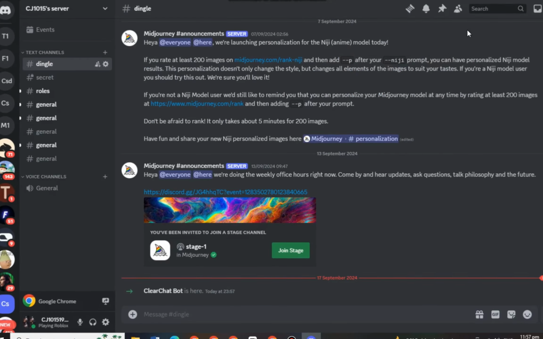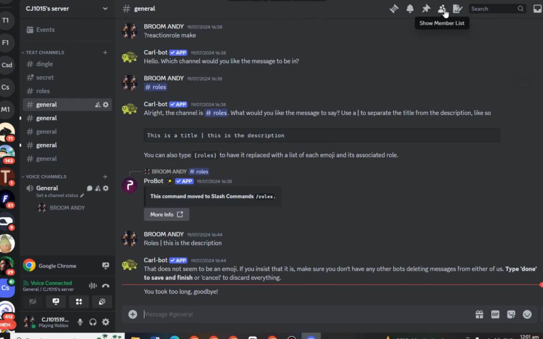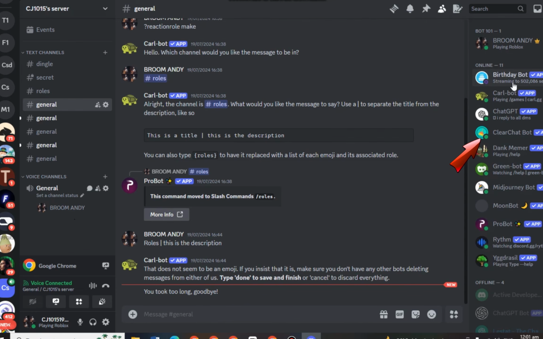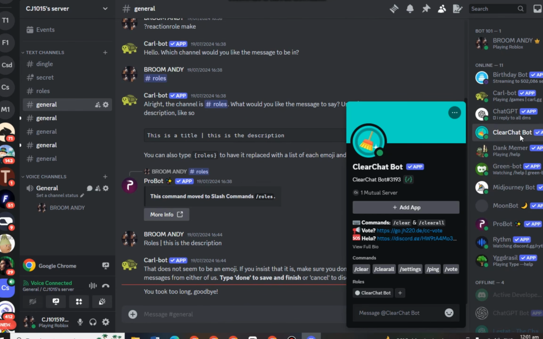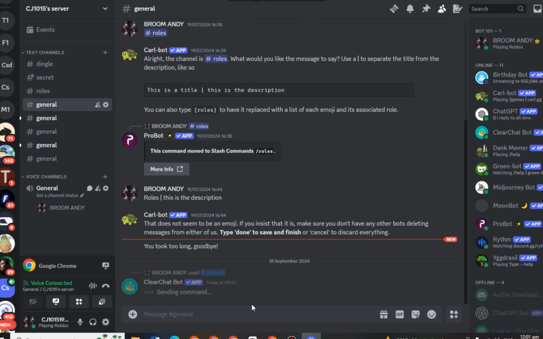Now go back, locate that specific channel, locate the specific messages that you want to delete, and then you have to look for clear chat. Okay, for example, I want to delete all of this. Tap clear chat here, clear chat bot, click clear all, and then press enter, and then just wait. It will just delete all messages on Discord.